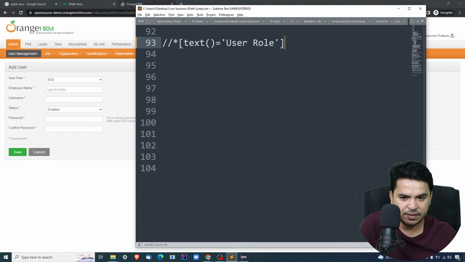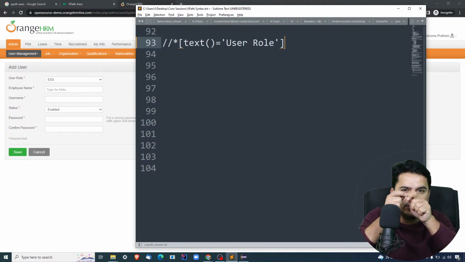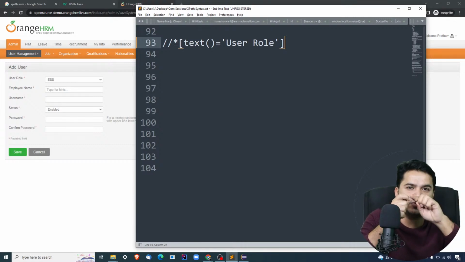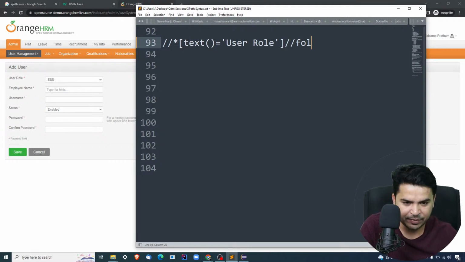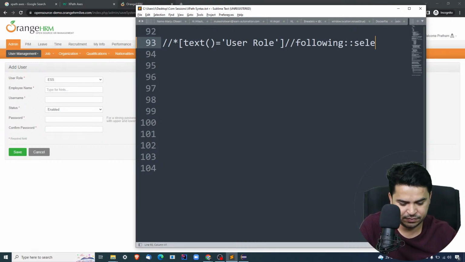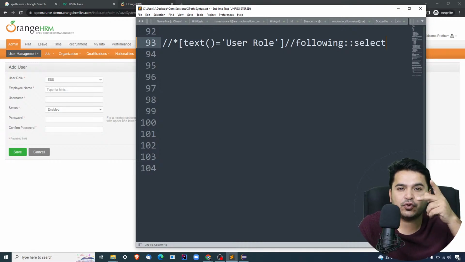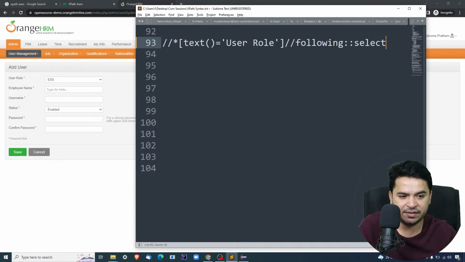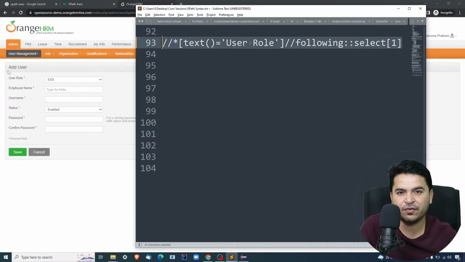Now I know that just after user role I have my web element. So this is my user role, this is my web element, so I will say following. For employee name, following. For password, following. For status, following. For everything I will be using following. Now I know it's a drop down, so what is the tag for drop down? Select. But I have two drop downs, one is ESS, one is enable disabled. So can I say one? This is one XPath which will match for user role.